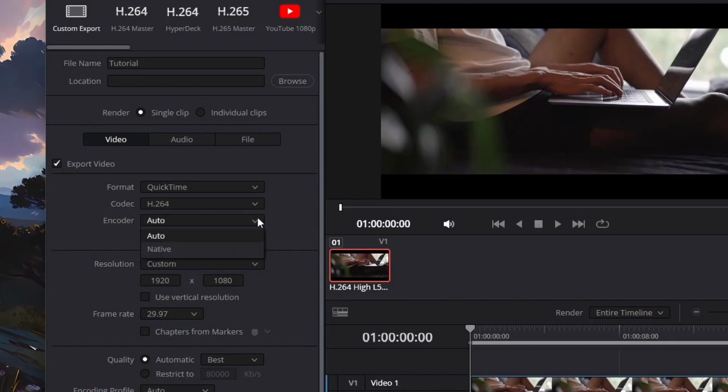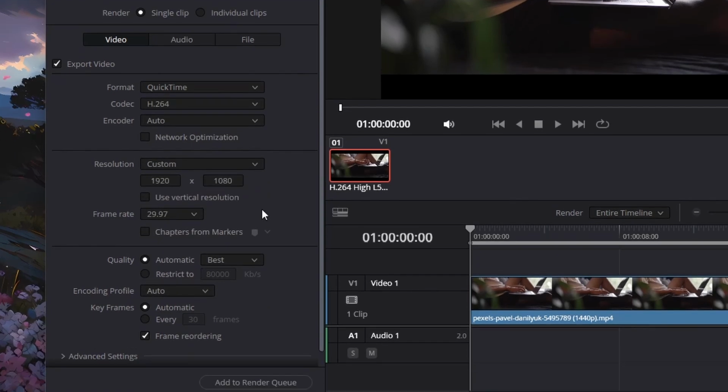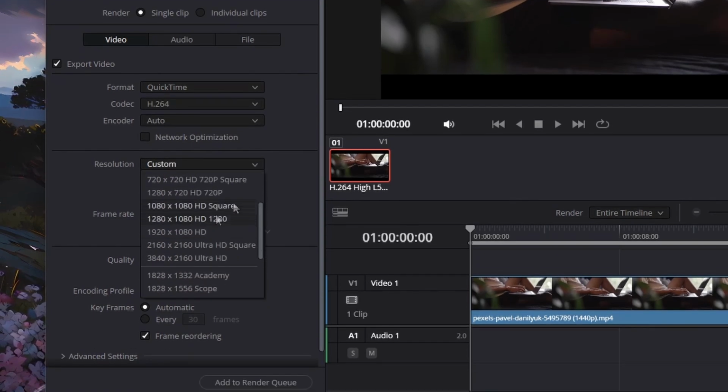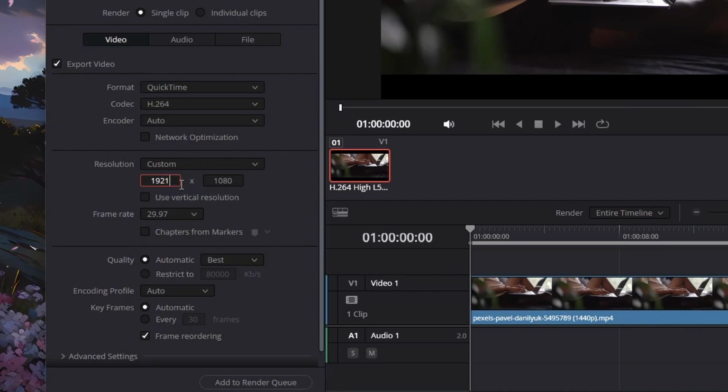Set the encoder to automatic. Below, adjust your resolution. It will be set to the resolution of your project settings. When using Custom, you have the option to choose a completely custom export resolution. You can also export in vertical resolution, but adjusting your project and editing in vertical first is suggested.